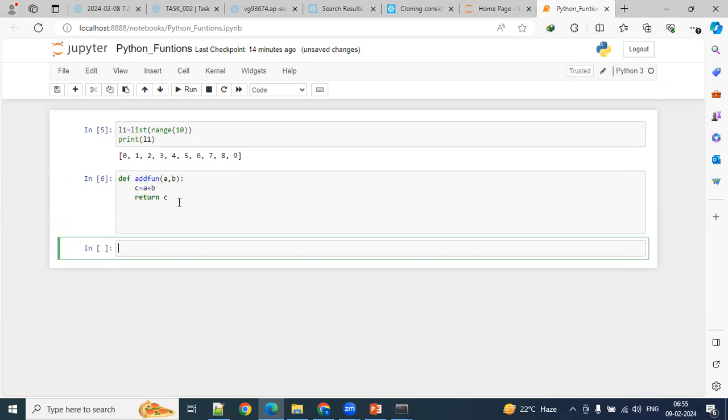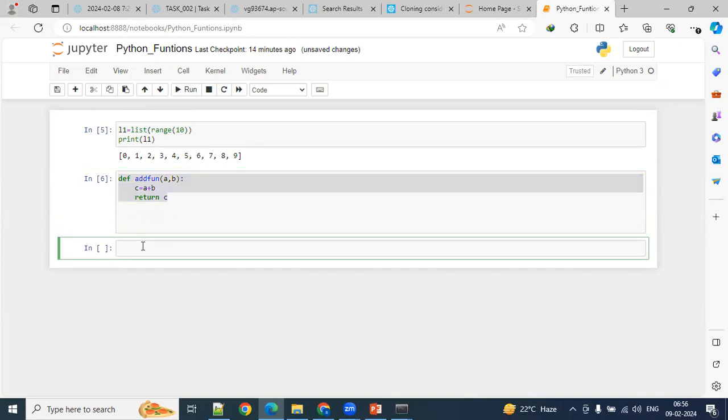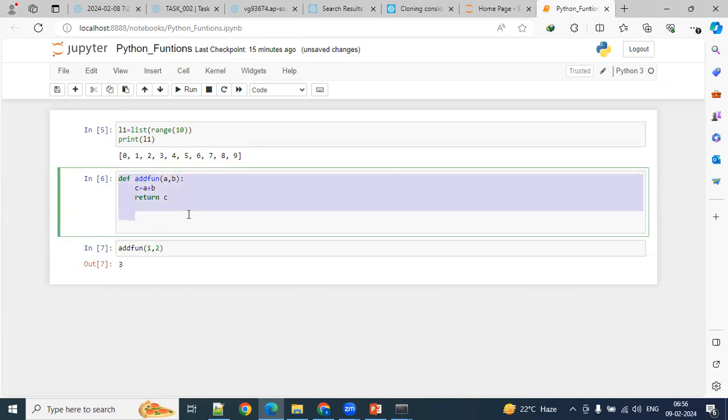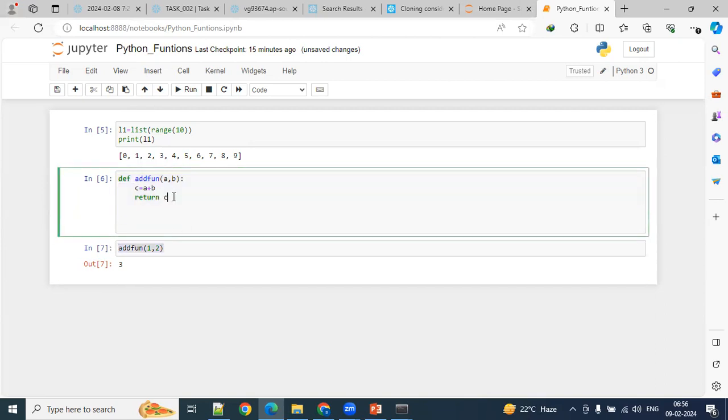See, until you call the function, the function will not be executed. How do we call the function? Add function of. We need to pass the arguments, two values, parameters. Let's say I'm taking 1, 2. Now, if I execute this one, in the backend it is going to call this definition. Until you call the function, it will not be executed.